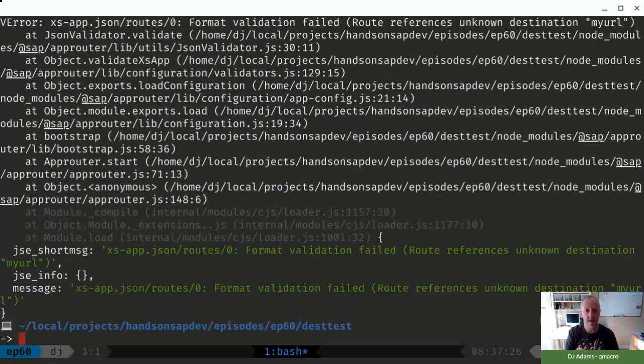Root references unknown destination my URL. Okay. But that's good, because we know then that the xsapp.json is there. It's reading it. It's trying to make sense of it. It's also recognized that we have specified a destination, but that destination doesn't exist. And it turns out, if you read the documentation, that it will look for the resolution of these destinations in the environment. Okay, environmental variables. Who knew?